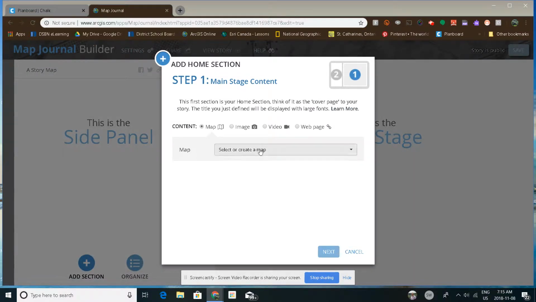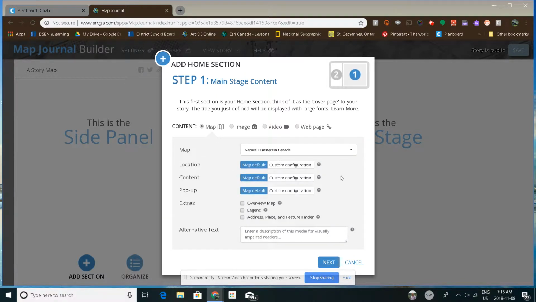So for my first slide, this is my side panel where the text is. The main stage is where this content is. I can have a map, an image, a video, or a web page. Typically we start off with showing people where things are. So I'm going to click on Select a Map and go Natural Disasters.